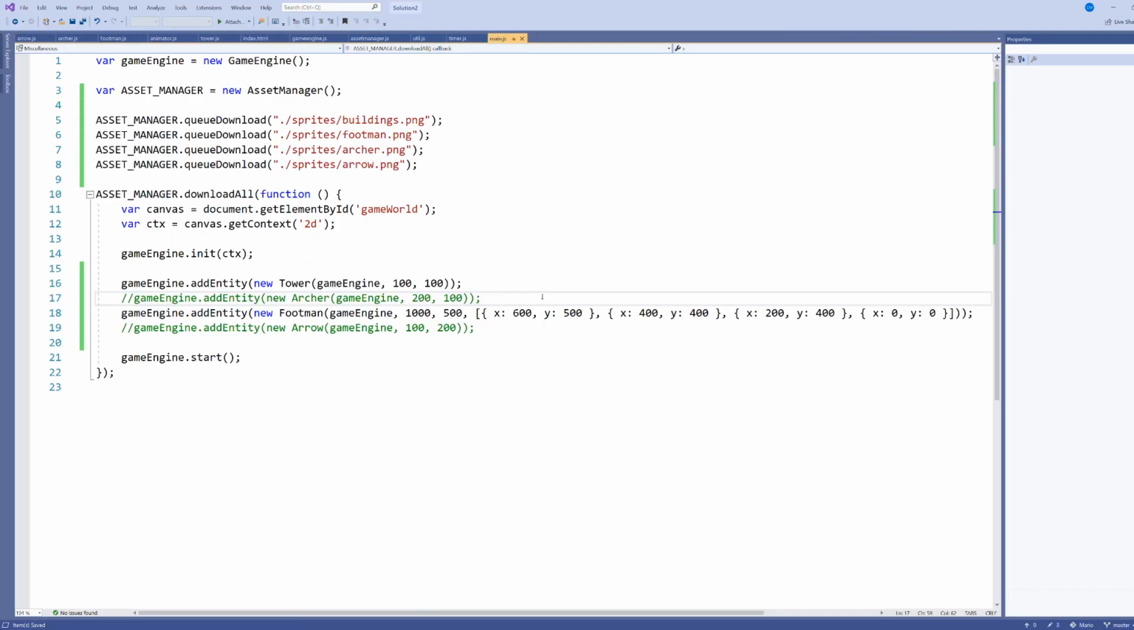All right, I'm going to start with my footman. So I've commented out my archer and my arrow for the moment. The arrow actually should only be created when my archer or my tower actually fires one, so I'll probably just leave this out completely. But for now I'm going to work on my footman. I'm going to start my footman off over on the right hand side of the canvas at 1500, and then I'm going to try and have my footman move to a couple of positions.